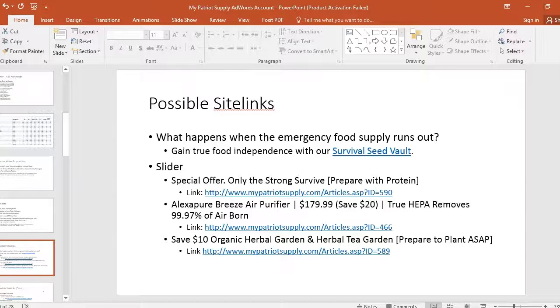Search ads also have extensions and rich snippets that you can add. So here are some possible site links that I thought of. What happens when the emergency food supply runs out? I could cross-promote the survival seed vault. I looked at what was being featured in the slider. So these are more promotional things. We can actually time these, like schedule the extensions for the same time as the promotions.